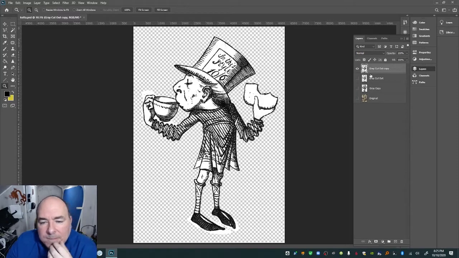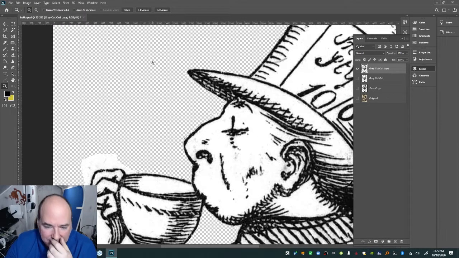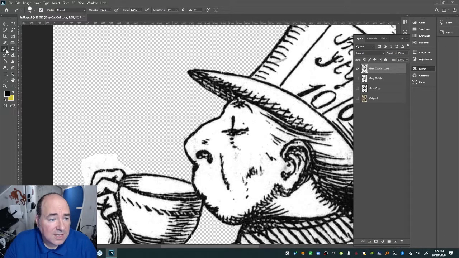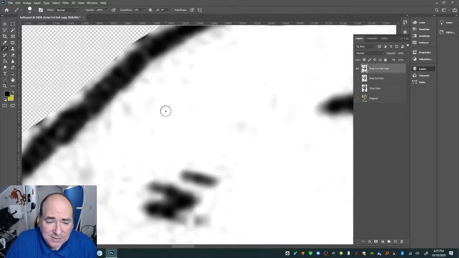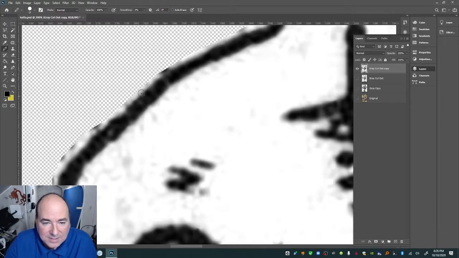All right. So, let me explain real fast what's going to happen. I need to make these lines pure black, absolute black. If I were to come over with a paintbrush, there is some smoothness to these lines. I don't need the paintbrush. I need the pencil tool. And the pencil tool creates lines that are absolutely on a pixel level, pure black. And that's what I need. Oh, look at that. There's stuff there. Don't worry, I'll get rid of that stuff.